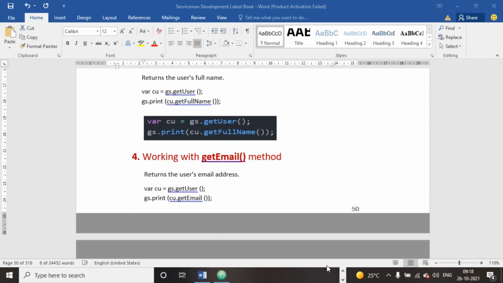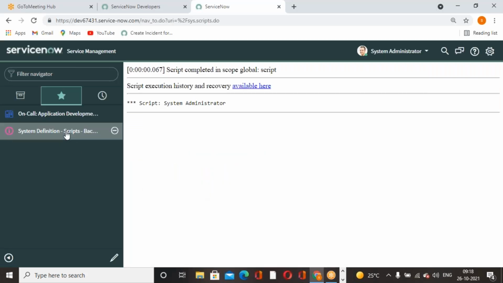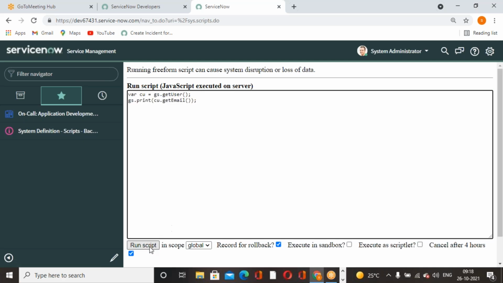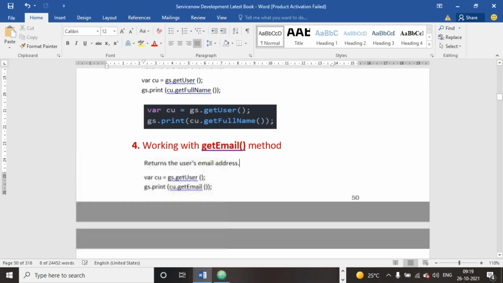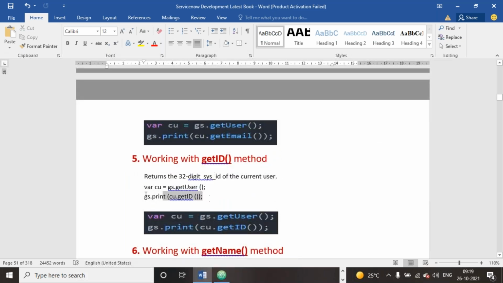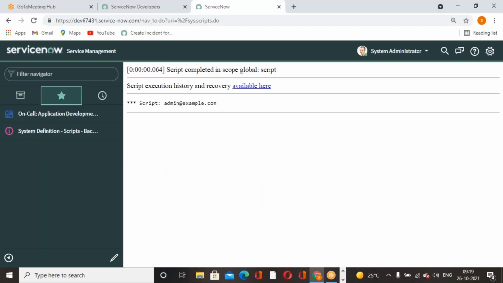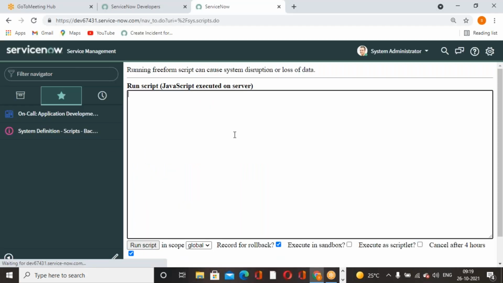Let me execute this code. So the current logged in user email address is admin@example.com, and the next one is getID. So getID will give the current logged in user ID, the 32-digit ID. So variable cu equals gs.getUser, it's common. So later I have to use getID.